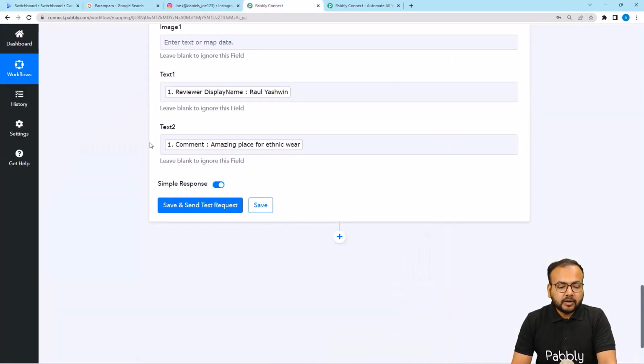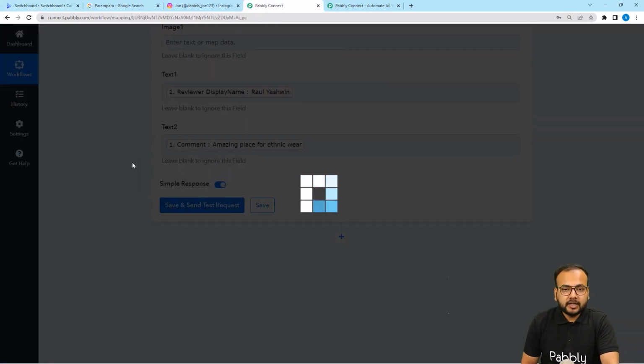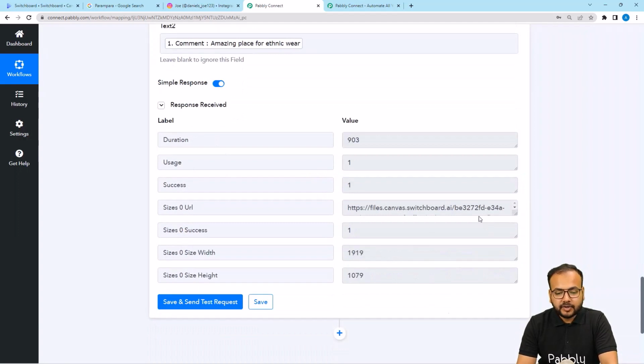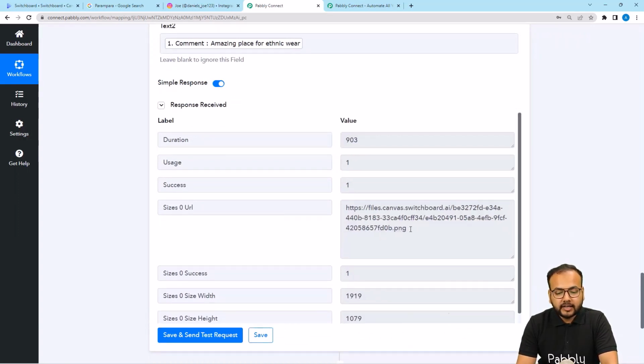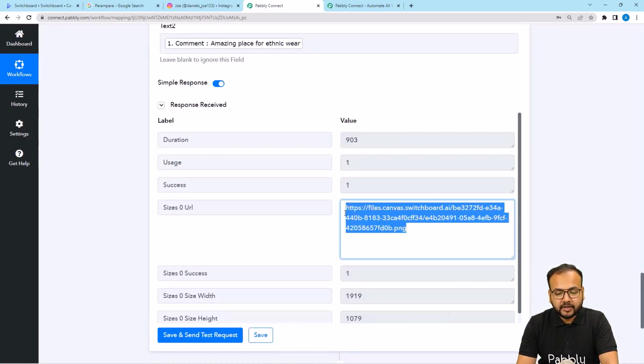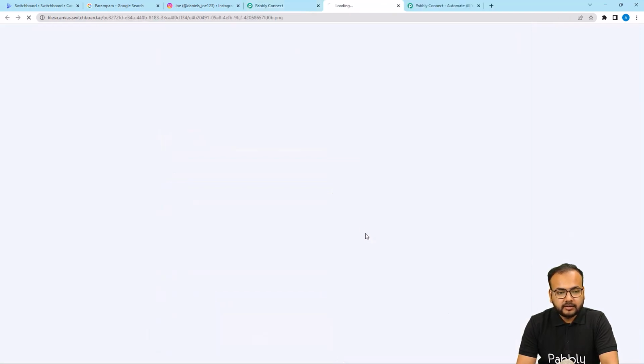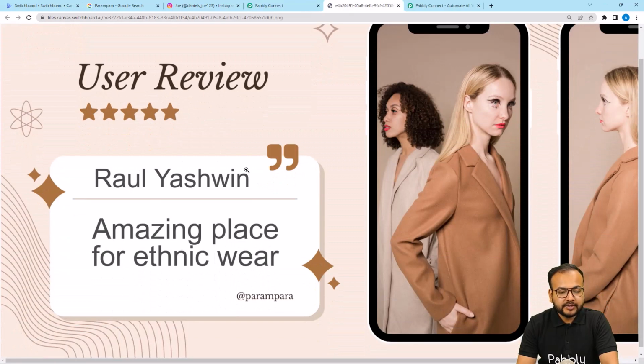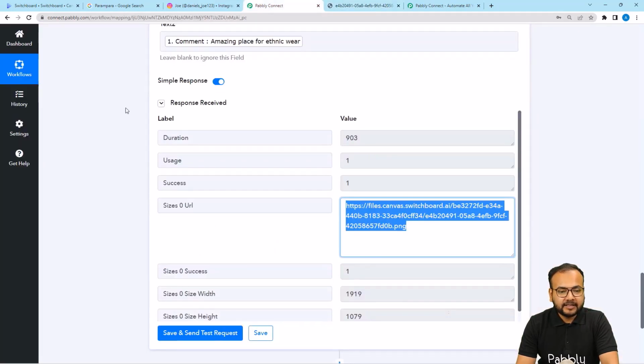Okay, now click on save and send test request button, and a new image will be created for you from the template. Here you can see guys, in the response we got this URL here in PNG format, and when you open this URL you will see the whole new image. You can see the name of the person, the reviewer is here, and the comment is here. Okay, this is how we can create images.